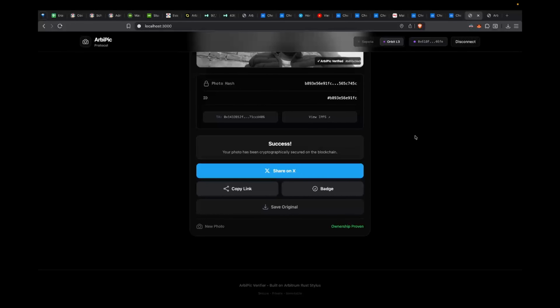Arbipic isn't just an app, it's infrastructure for trust in the digital age. Built on Arbitrum, verified forever. Real images for a real world.